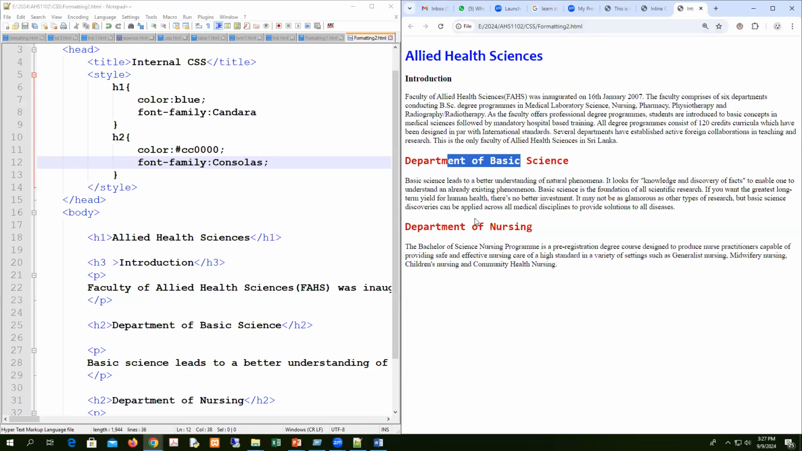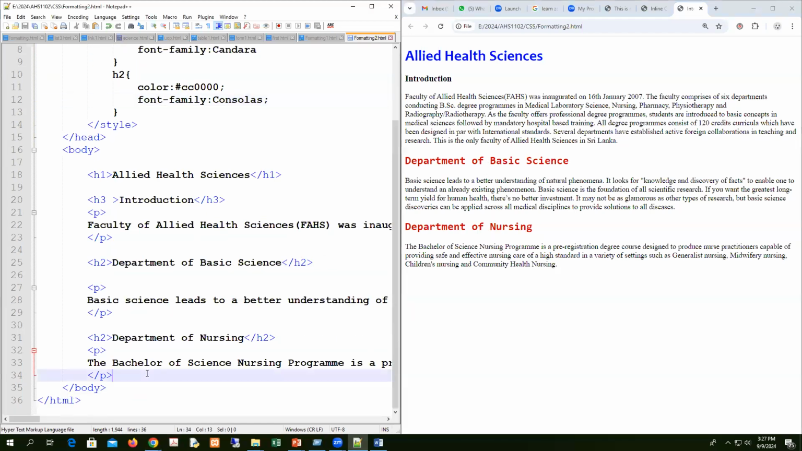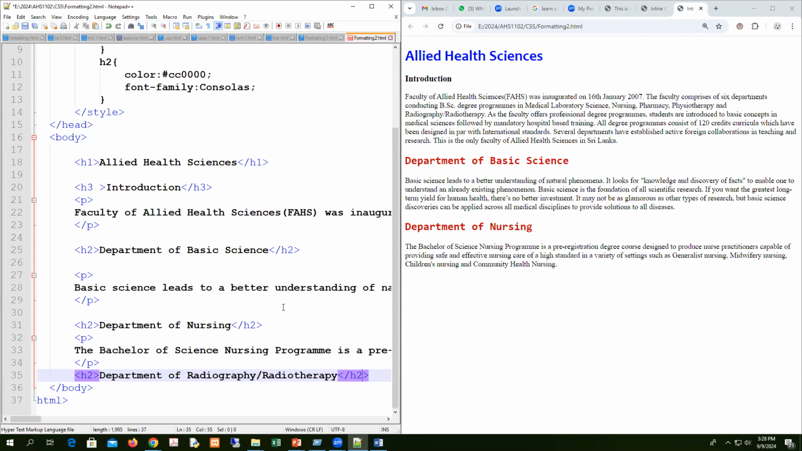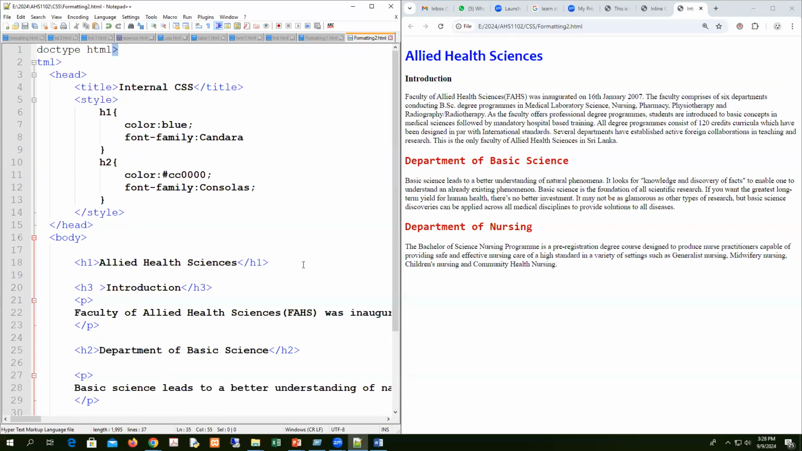Now you can see both. So here we have 2. If there is another heading, which is also formatted, right? Because it's in the style tag. So let's say Department of Radiography. This is level 2, right? Here I insert another heading, which is a level 2 heading, and I have already formatted level 2. Then the already set formatting has been applied without worrying about this.